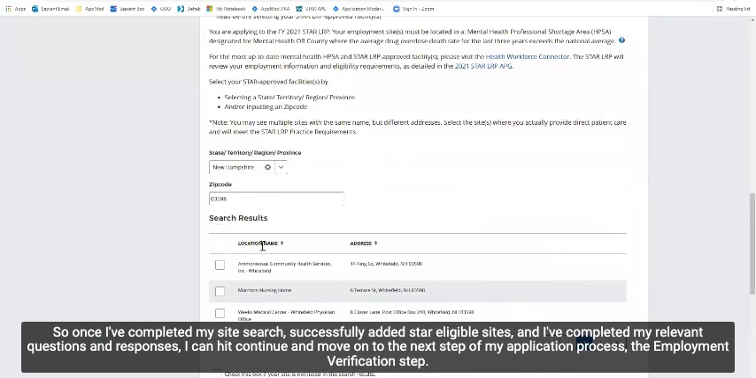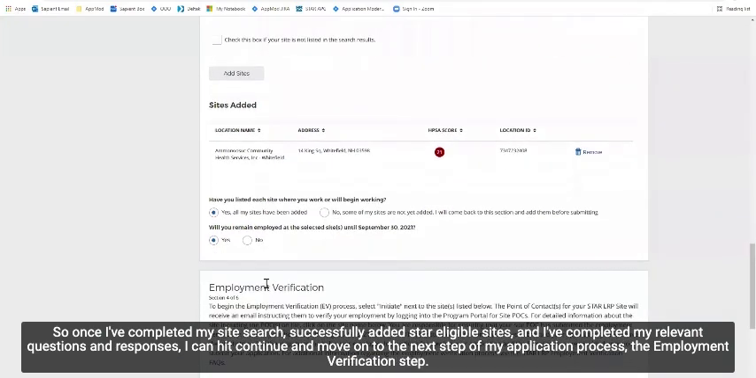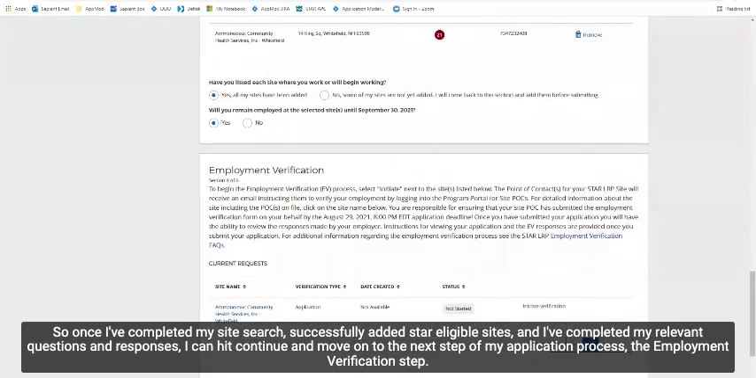So once I've completed my site search, successfully added STAR eligible sites, and I've completed my relevant questions and responses, I can hit continue and move on to the next step of my application process, the employment verification step.